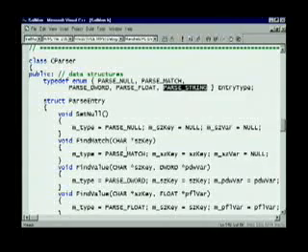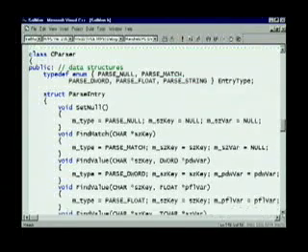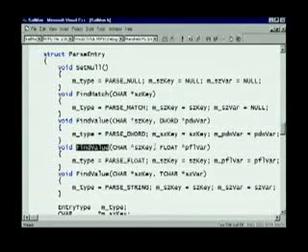And each one of these is just using an overloaded method, which is find value. And depending on the variable type, I can pass in a D-word, a float, or a tchar. It builds up an entry in that table.